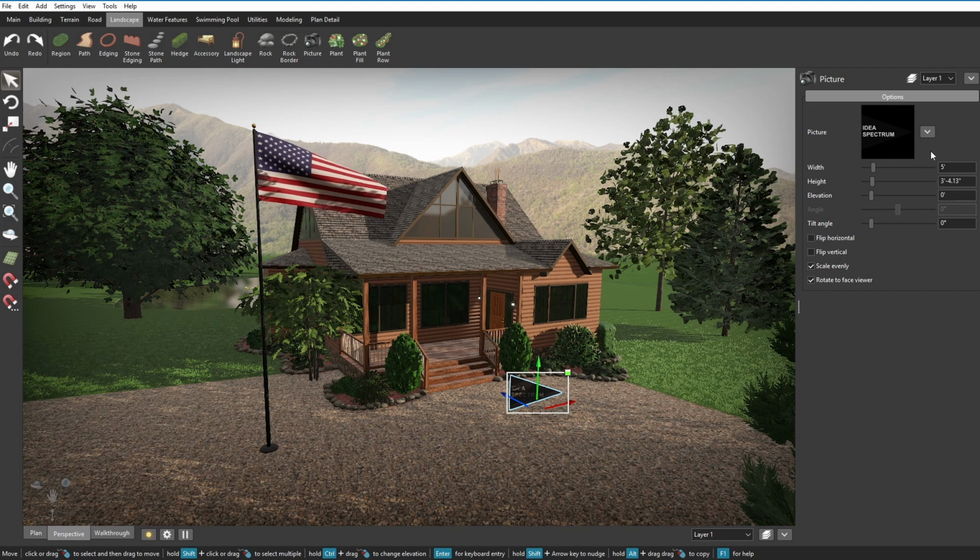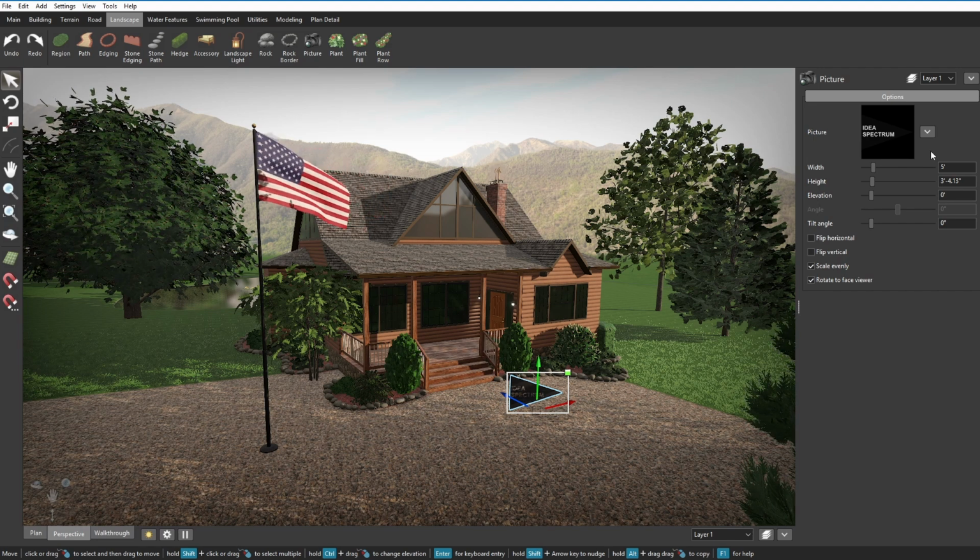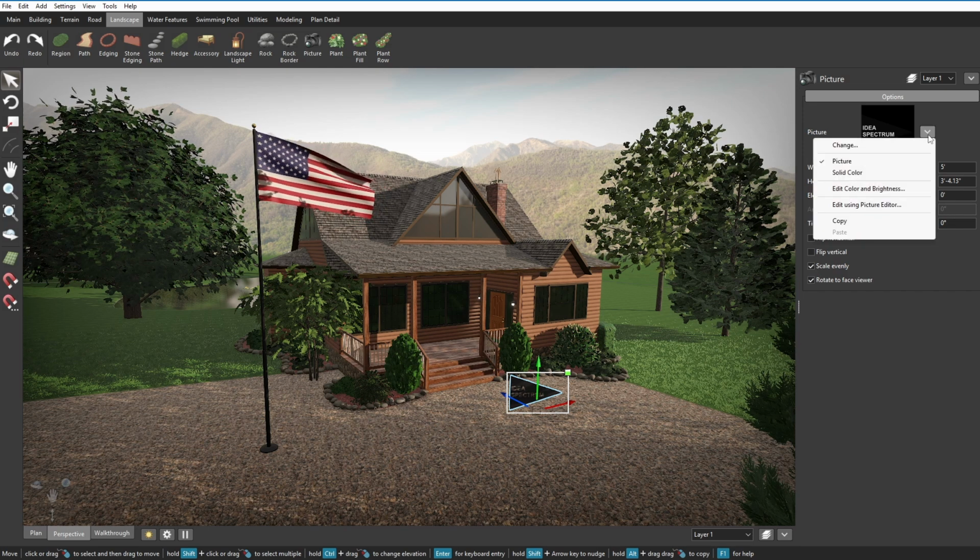I'm going to copy the picture of the flag. To do so, in the Properties pane on the right, to the right side of the thumbnail, click on the arrow button, and then select Copy.